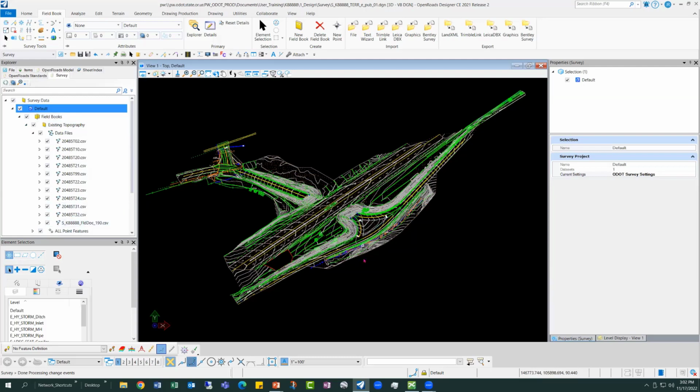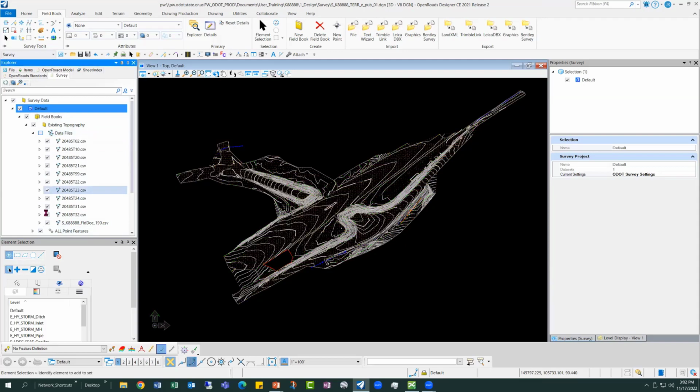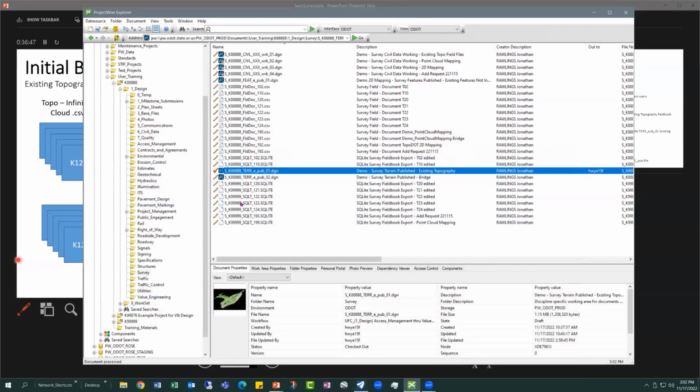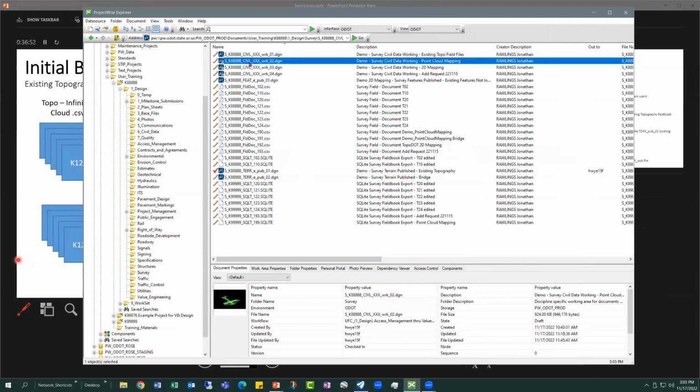I just kind of glossed over that, but the majority of our mapping for this particular project was actually from the point cloud. All these T files, we had a bunch of them, but the majority of the mapping was from the point cloud. So what I would have done there, back in project-wise, is create another civil working file, this civil work 02, to do my point cloud mapping.